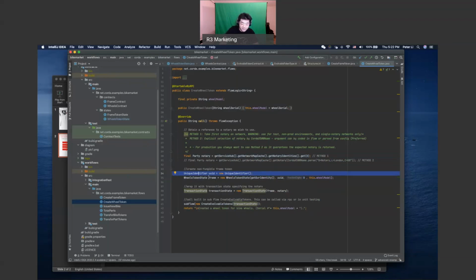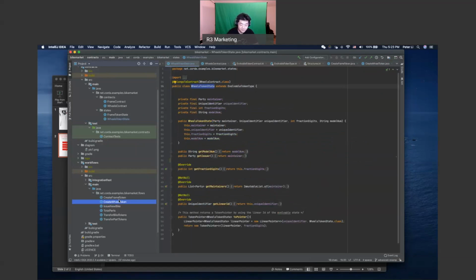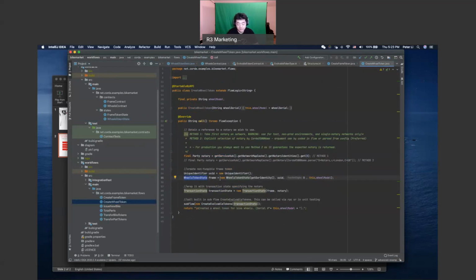And then here, that's the wheel token state that we were talking about. It has a couple of attributes, right? We are creating the token state right now. So new wheel token state, the first one. Let me actually bring this up, Command P, so it's going to tell you what the parameters are.